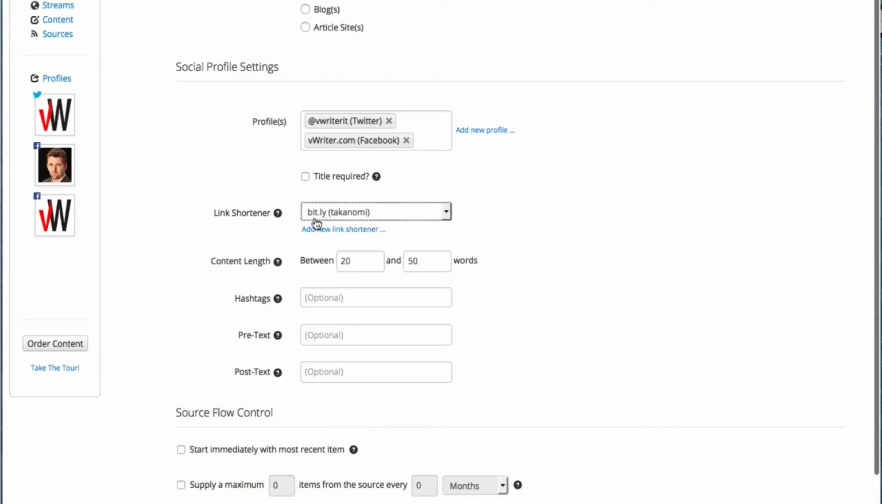So you can see that my bit.ly account is now preloaded, and shortening links allows you then to log into your bit.ly account and you can see the amount of engagement, the amount of click-throughs that you've got on the links that are shared through your social posts.